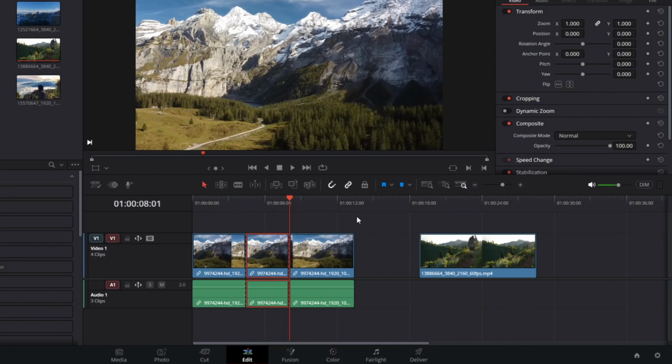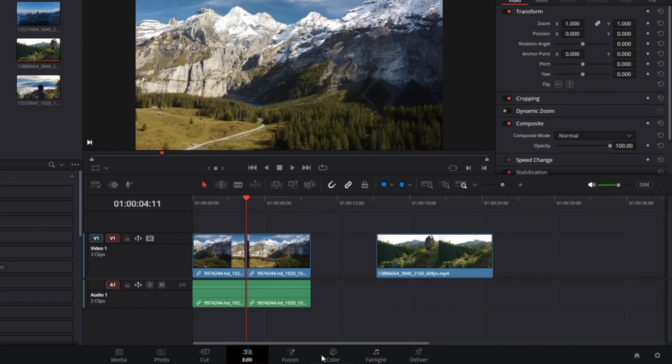Let's say you're working on an interview or a podcast and you want to remove some of the silence or bloopers. Just go ahead and cut that out with the blade tool, then hit delete on your keyboard. As you can see, it automatically adjusts the timeline to make up for the empty space. So really, really easy and really, really quick to do.